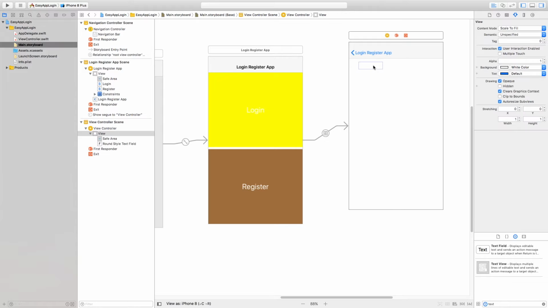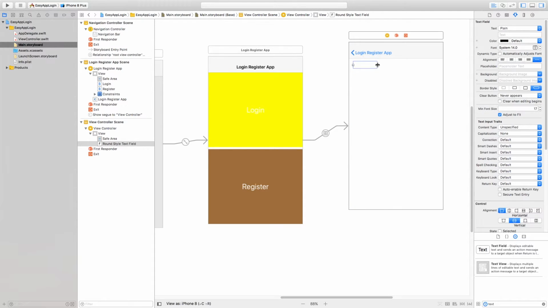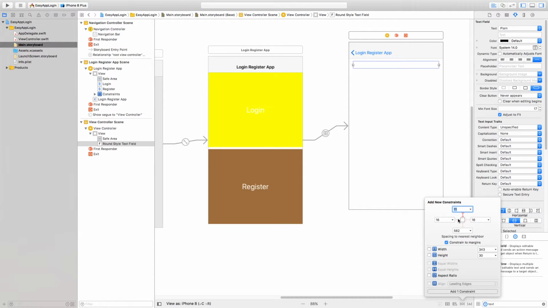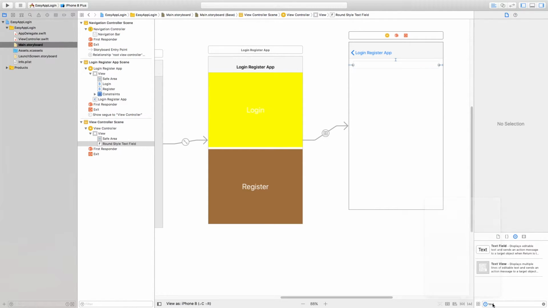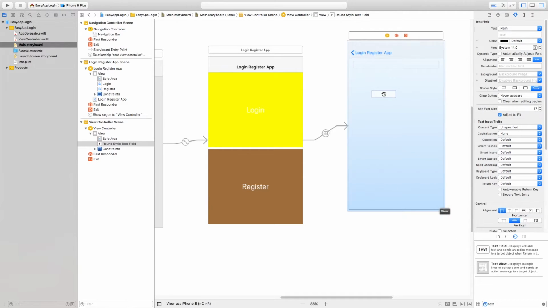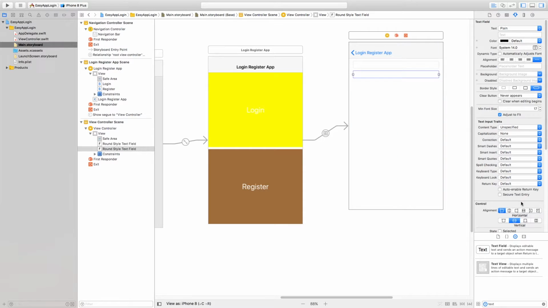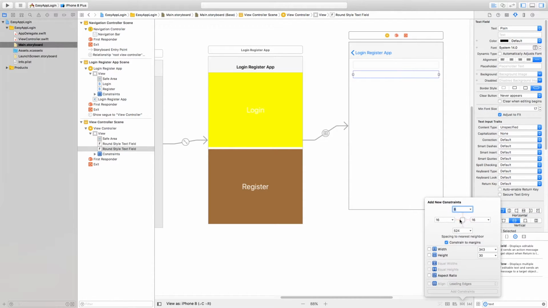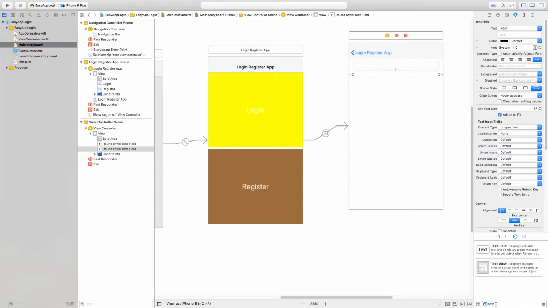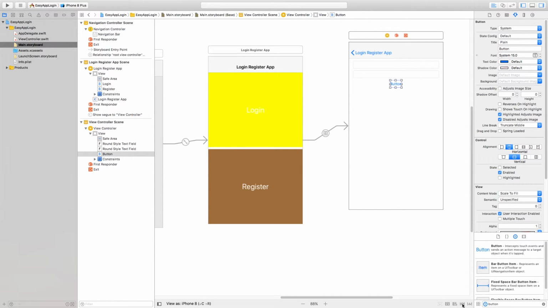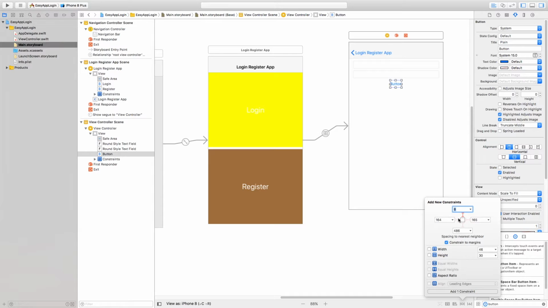Let's drag in a field. This field will be used for username. And we need to constrain this again, just like before, to the top, left, right. And then we drag in another field. This will be used for the password. Again, very repetitive stuff, left, right, top. And finally, we drag our button in. And again, constrain to the top, left, right.